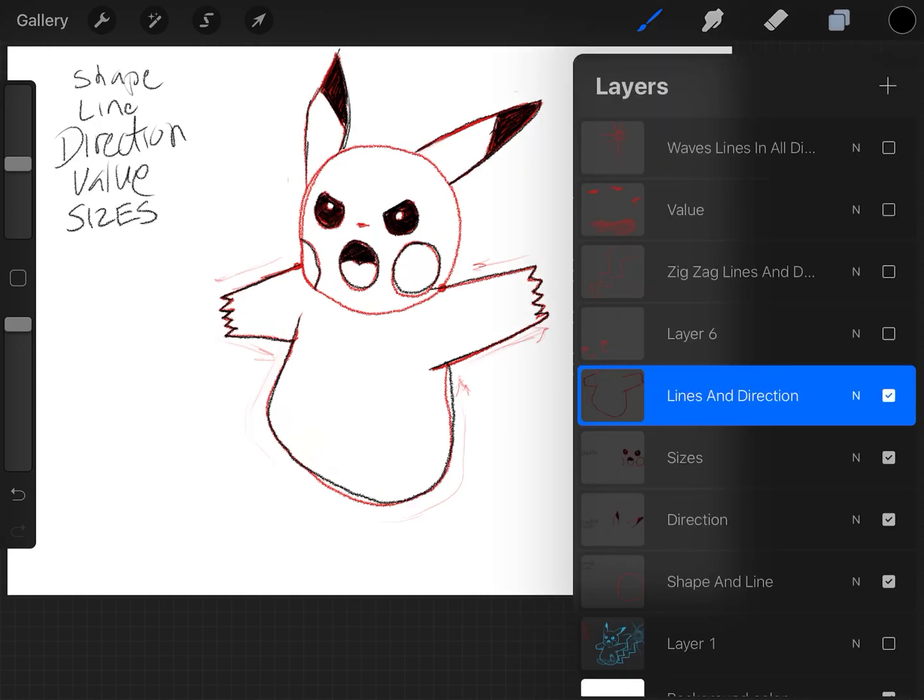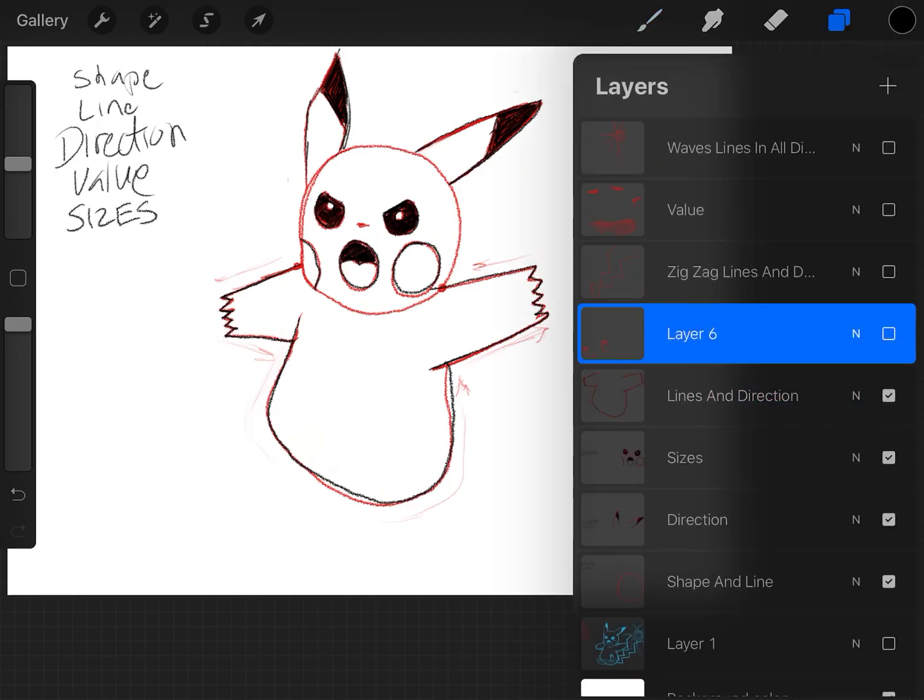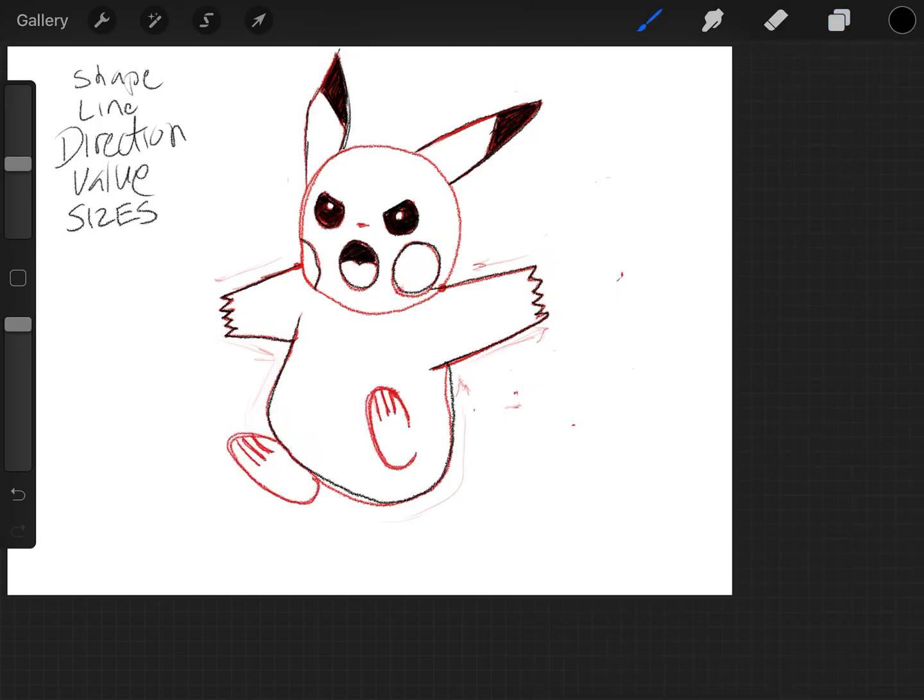Pikachu's coming together. We're gonna get his feet now, right? Which are made out of ovals, curved lines, or ovals. So the element of lines and shape. Slanted lines, right? Which are going in a certain direction, right? So you see, we're using direction, value, and sizes, right? Along with lines and shape.